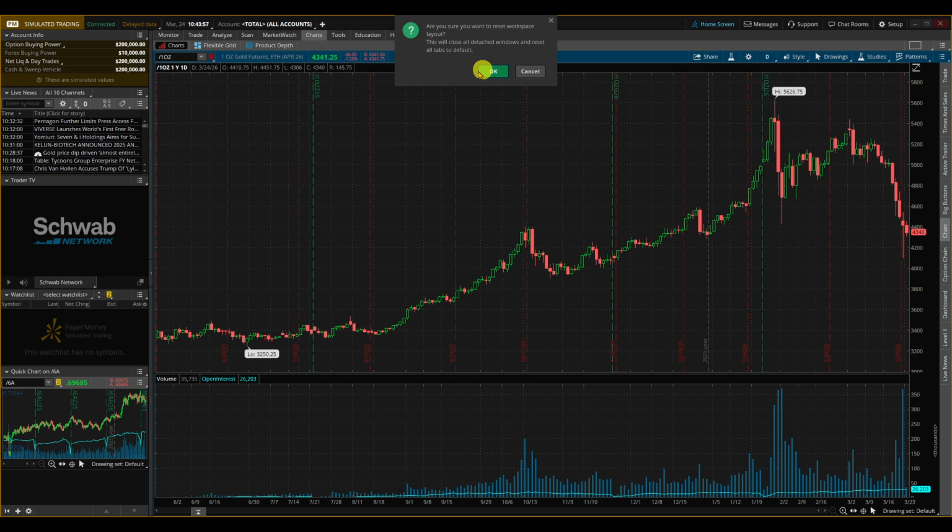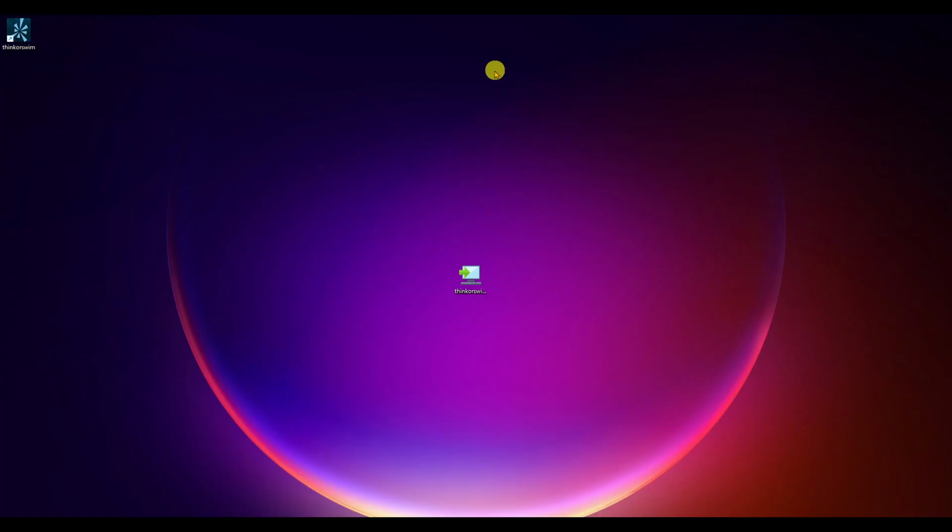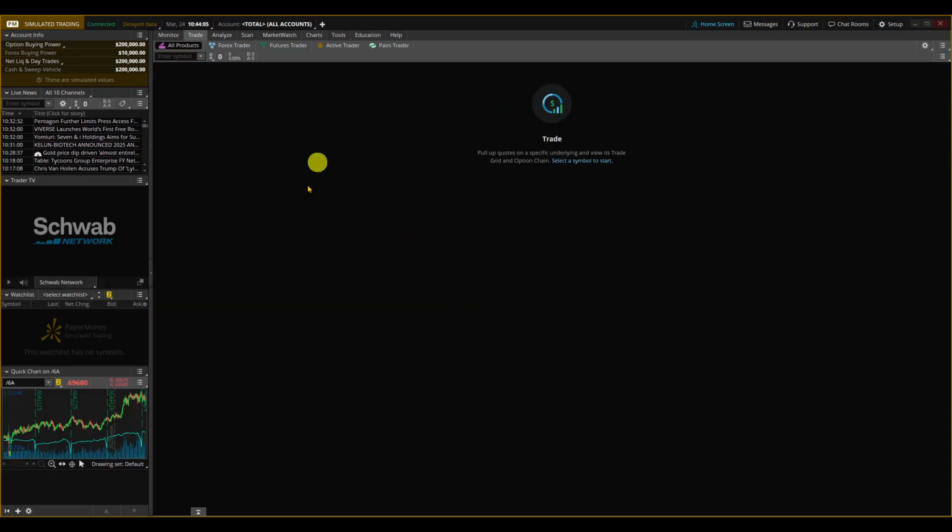After selecting Reset to Default Settings, a confirmation prompt appears to make sure you intended to start the reset. Review the message so you're comfortable with the change, then click OK to confirm. The platform will apply the reset, and you may see Thinkorswim momentarily close and reopen as it completes the process. This is normal. When the platform returns, you should see the standard, out-of-the-box layout.